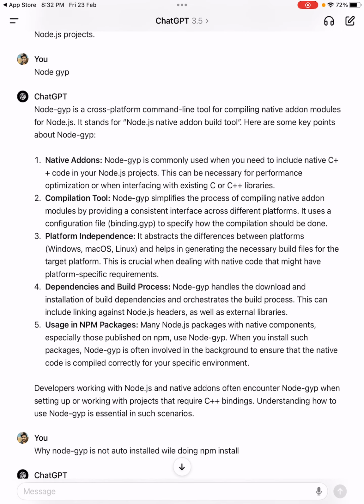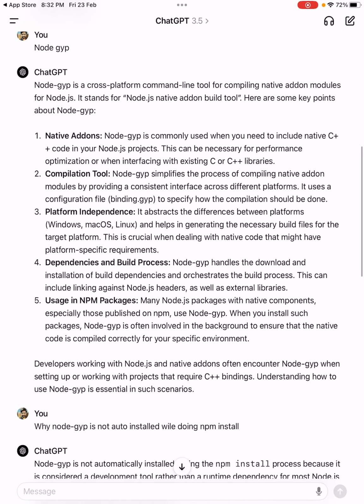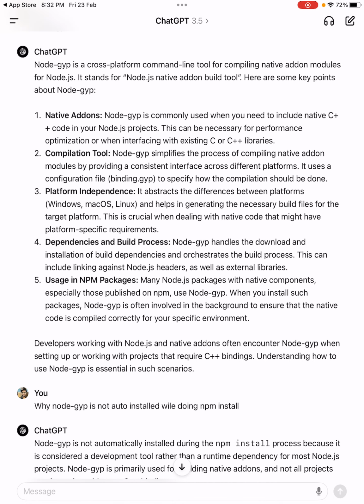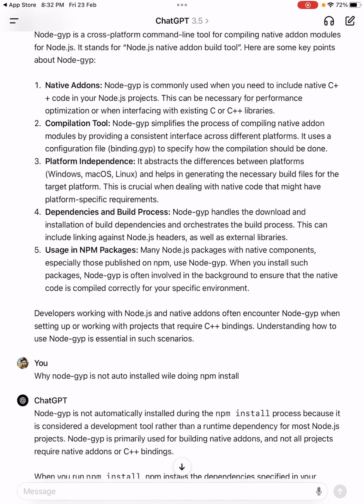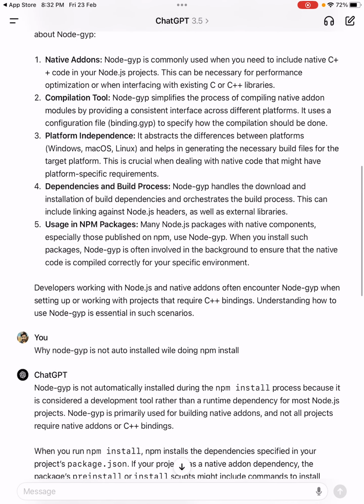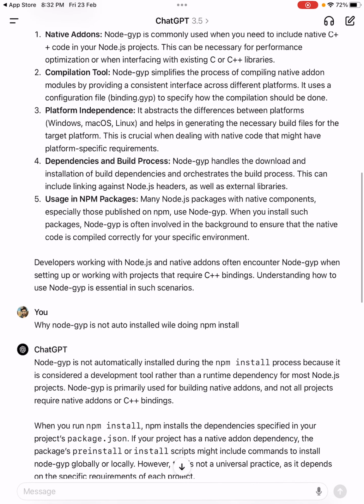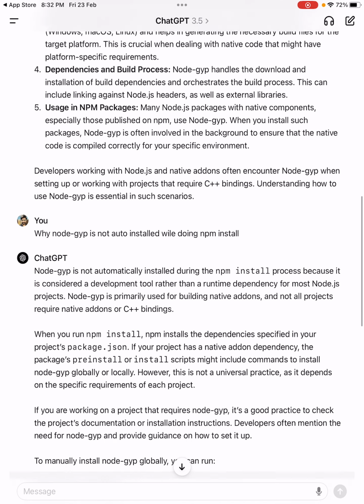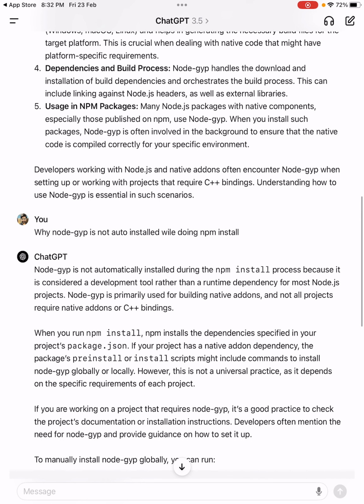The build orchestration can also include linking against Node.js headers as well as external libraries, especially those published on npm that use node-gyp. When you install such a package, node-gyp is often involved in the background to ensure that the native code is compiled correctly for your specific environment. So this is the flexibility it gives.